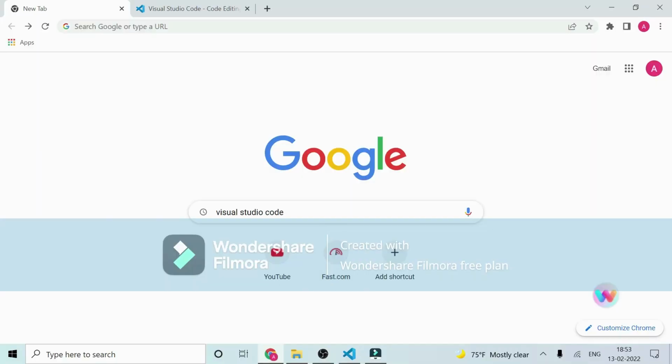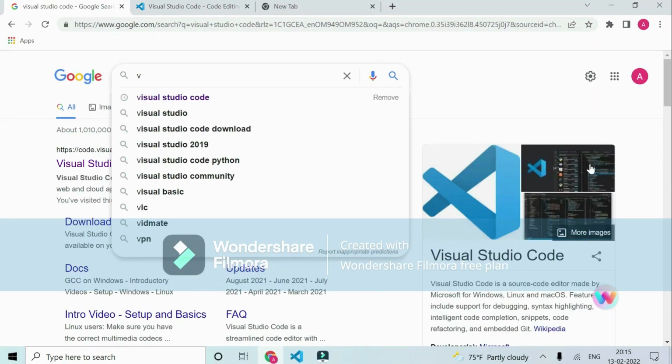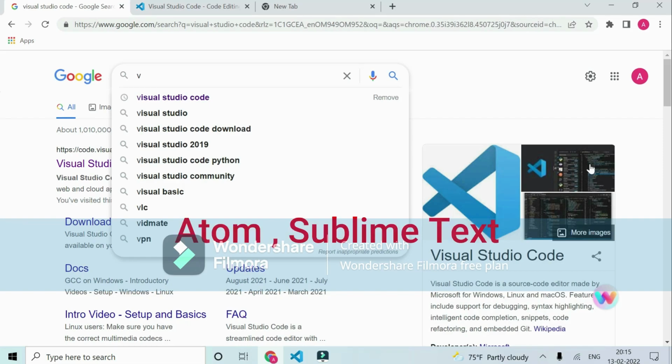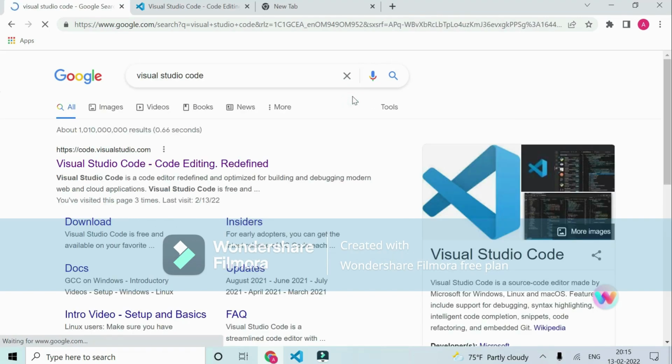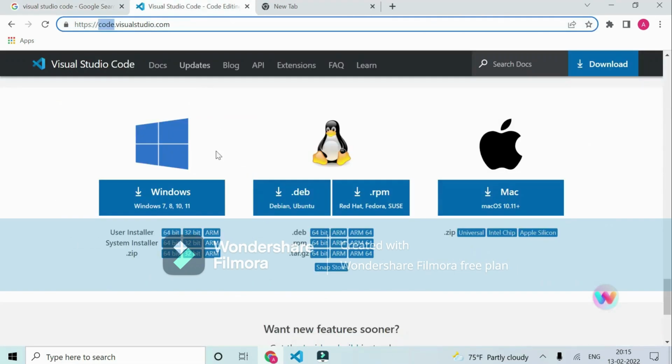Now let's start coding. In order to start to code, we need to use a code editor. The code editor that we will be using is Visual Studio Code. You can use any other code editor such as Atom, Sublime Text, etc. But I recommend that you use Visual Studio Code since it's user-friendly and most developers use it. So go to Chrome and type Visual Studio Code, and then download the required file according to your PC. After downloading it, open VS Code.